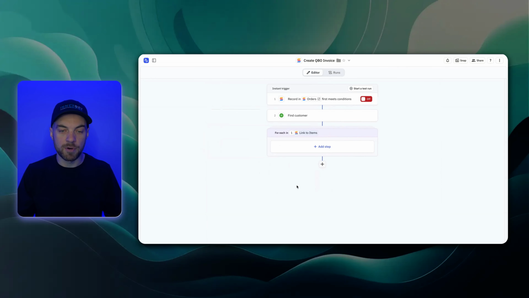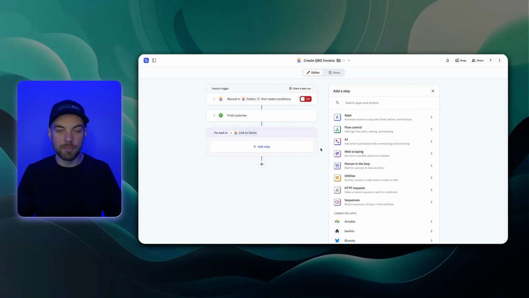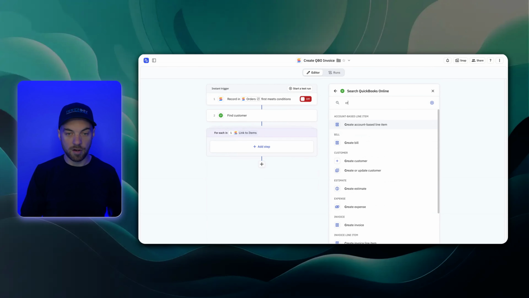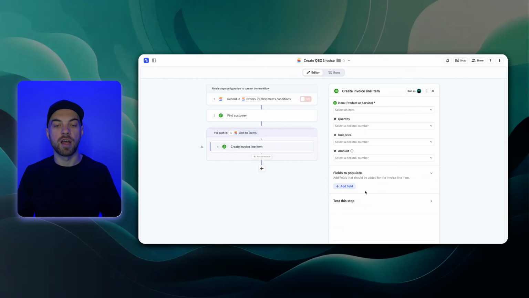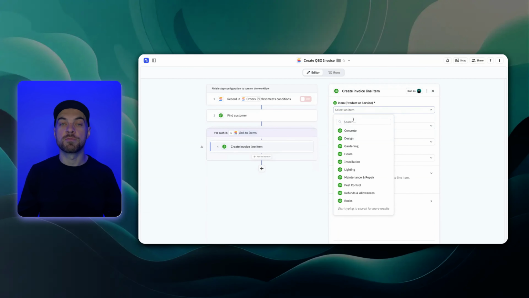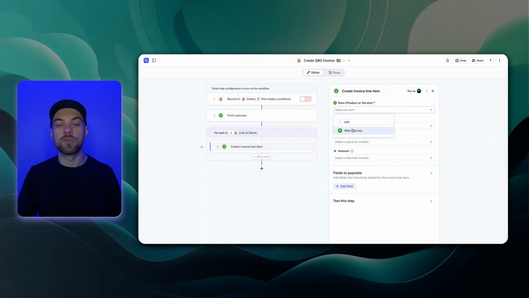Actually, what I'm going to do is I'm going to remove this. I'm going to add a step, search up QuickBooks again. I'll type in create, and we're going to create an invoice line item. Now, here's where I was referencing. You actually have to find an item, which is a product or service in QuickBooks. What we're going to do is just pass in the same value every time. I'm just going to search up that web services item I created, and that's what we are going to link it to consistently across all items that are created.